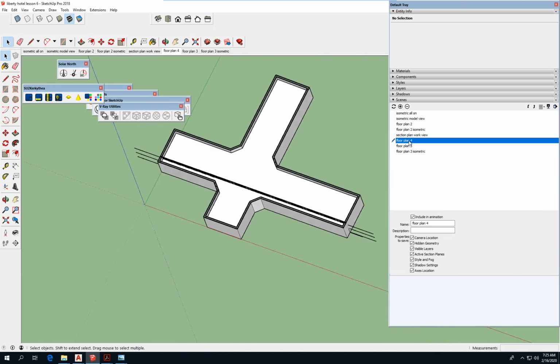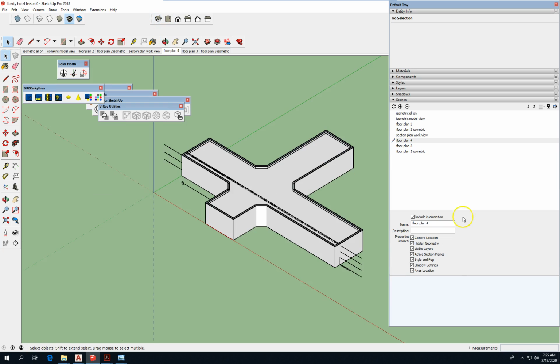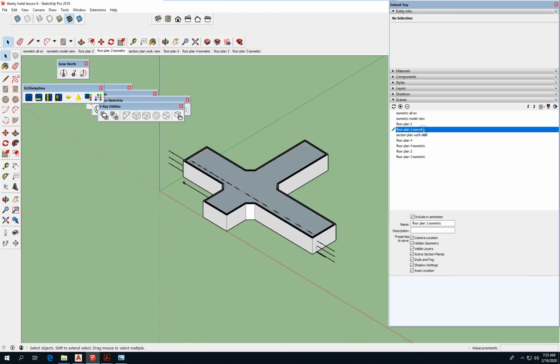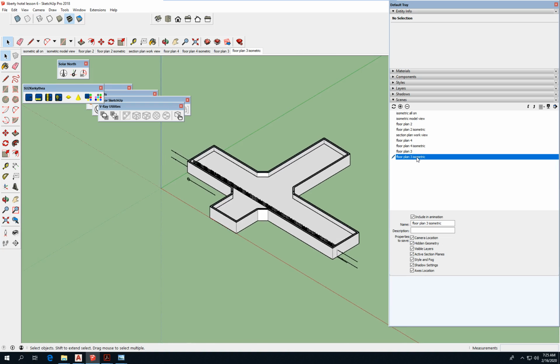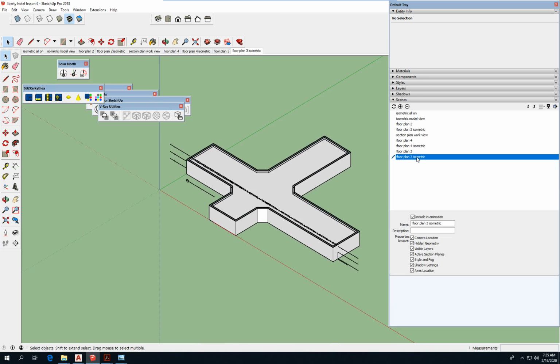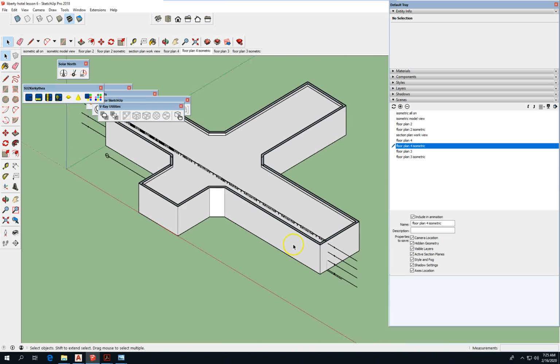Let's go to floor plan 4. Switch our view to ISO. Save this as a scene. Floor plan 4 isometric. So let's see what we've done so far. Floor plan 2 isometric is just above that second floor. Floor plan 3 isometric is above the floor above it. Floor plan 4 isometric is 4 feet above the cutting plane of the next one, etc., etc.